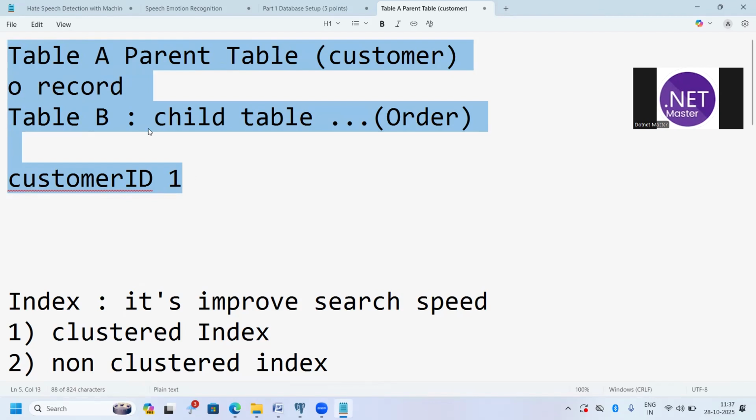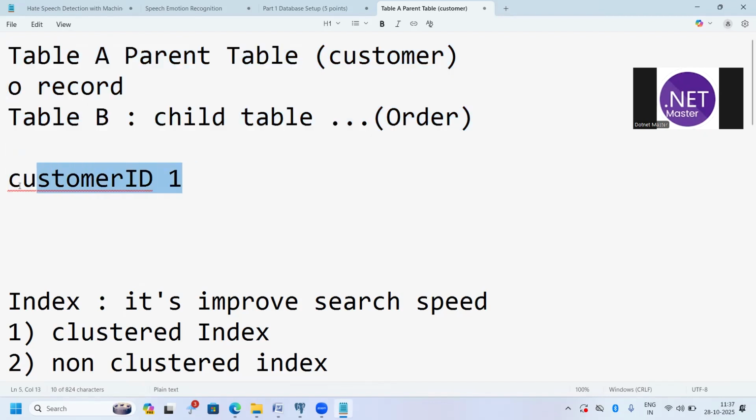If you are inserting any record in the child, especially for the foreign key columns like customer, it must be checked against the parent.